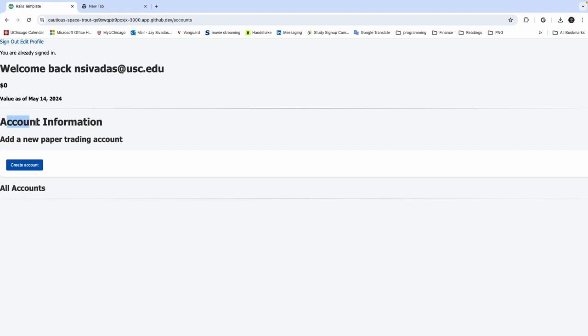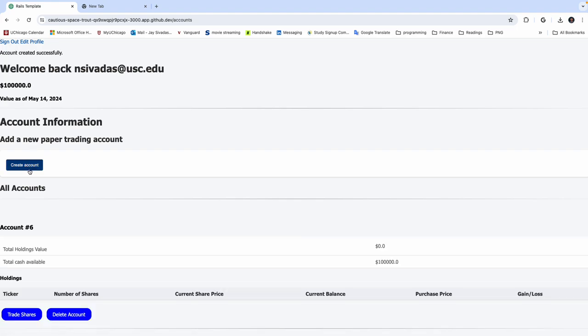You'll have an initial balance of $0 as of May 14, 2024, which is the time of this recording. From here, you can look at this section under account information and press create account to create a new paper trading account. It'll have a unique ID based off all the other accounts. For example, this one is account number 6 as there are 5 other account IDs under different users. When you create an account, you'll start off with $100,000 in cash, and you'll have $0 in holding value.